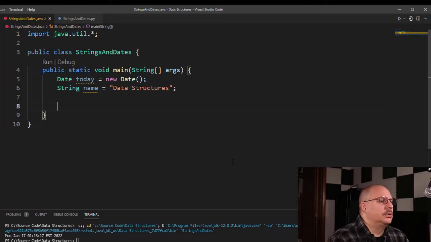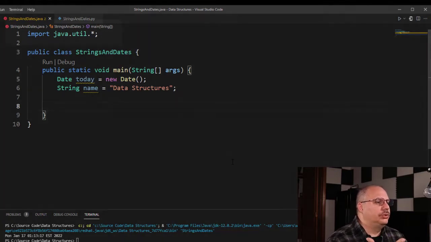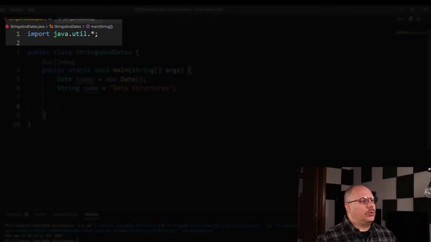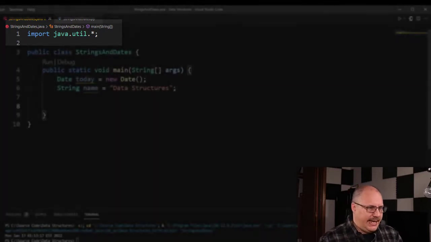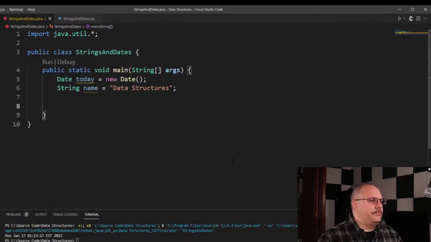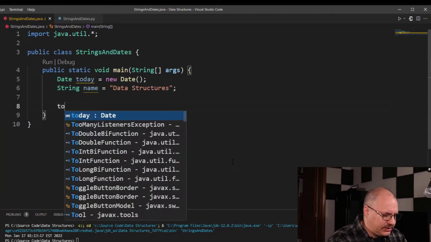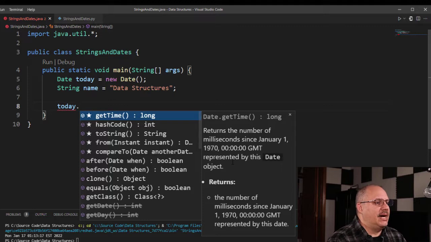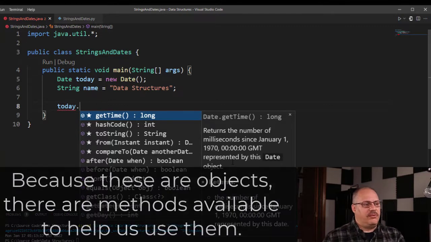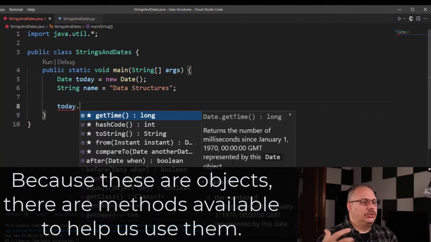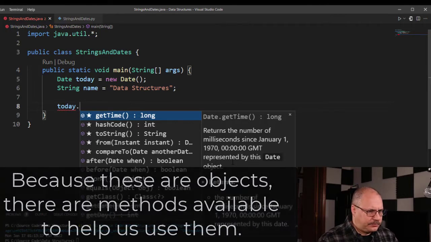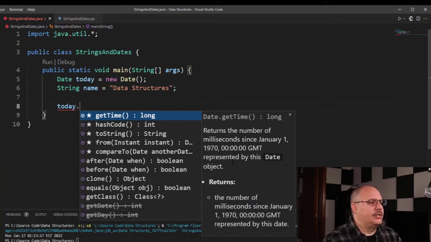I've got here in Java first, today equals new Date. I did have to import java.util.Date in order to get that. And I have a string. In both of these, for example, I can say today dot, and I can do a variety of things like getTime or toString or anything else I might need. There's lots of other things that I can do.